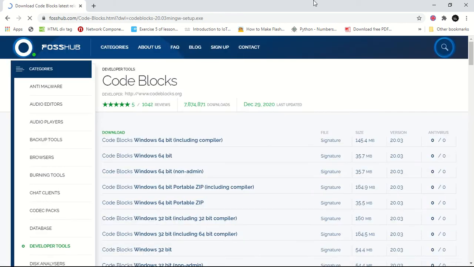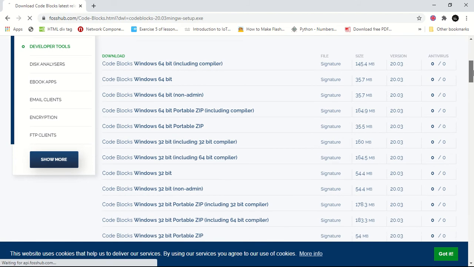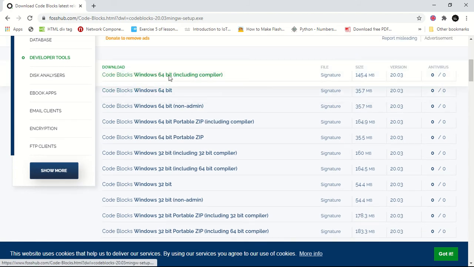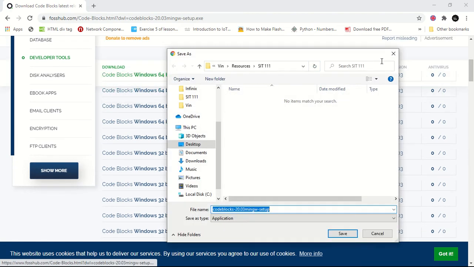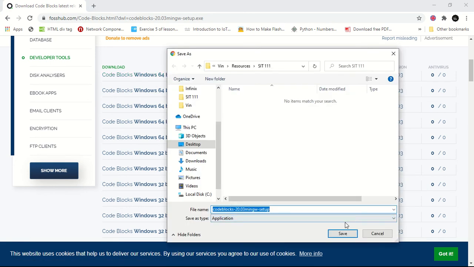then scroll down to the one including compiler, this one you'll have to download, this one including compiler. After you download it, the steps for installation are just the same for any other executable file.